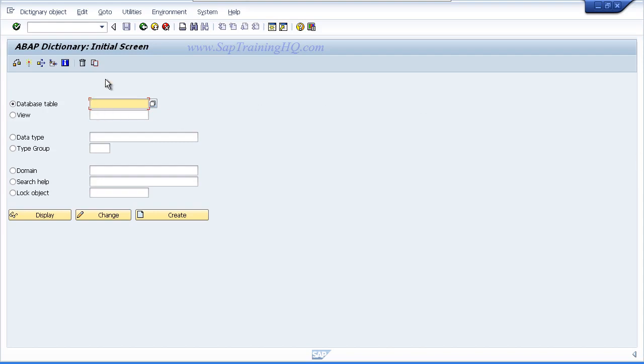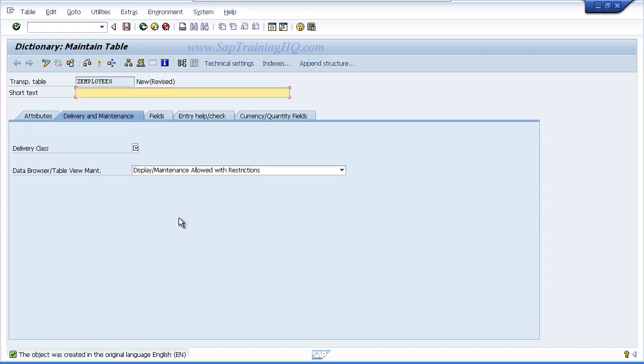So for our example, we're going to create a table that will list employees within a company. In the Database Tables field, enter ZEMPLOYEES and click the Create button. This new screen appears and the cursor is on the short text field. All we need to do here is enter a description for our table. Just type in employees.